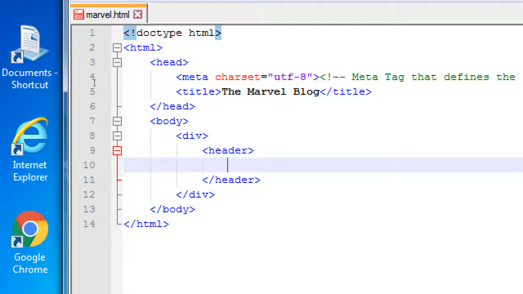Inside of header, an H1 tag. I'll write again the Marvel blog. Same text as the title, which will appear up on the tab of the web browser. But anything in the body actually appears in the main viewport, the main visible area.